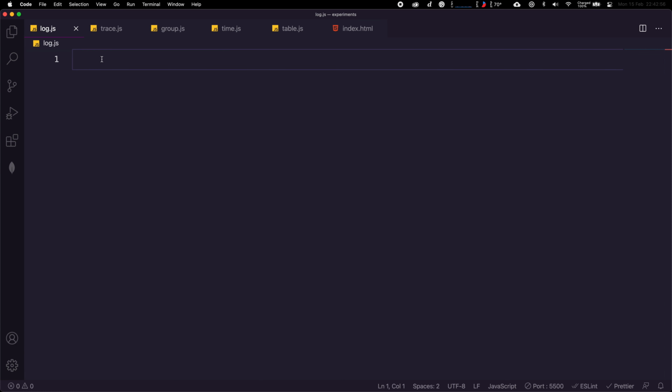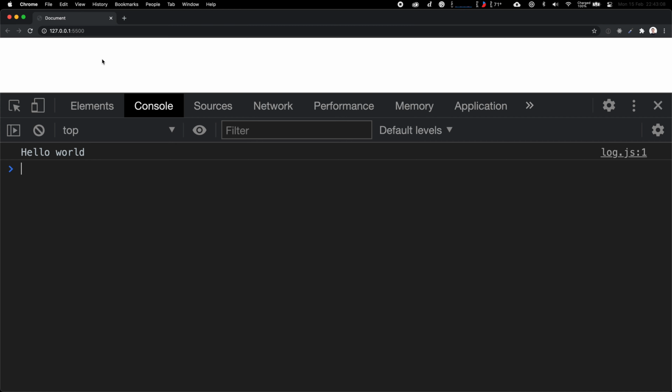Okay, so the first feature of the console we're going to look at is the console log itself. So we of course would write console.log, and then you can pass anything into it you want. Could be a string, an array, an object, whatever. But we're just going to pass a basic string, let's say hello world. When we save this and go to our browser, into the DevTools and to the console tab, we see our output right here.